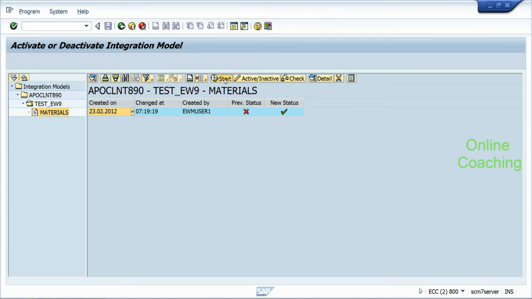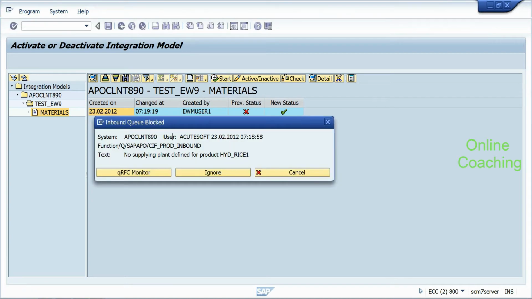Okay, then click the start. Now it's correct. Okay, that's a problem actually. We are right that the plant view is actually not maintained for my HYD RISE 1.